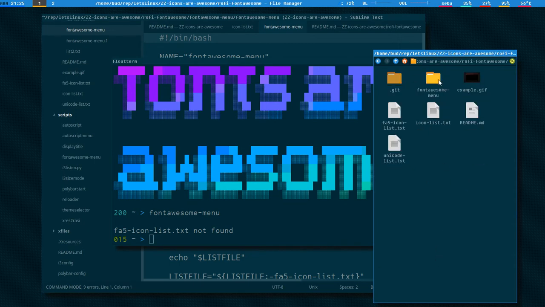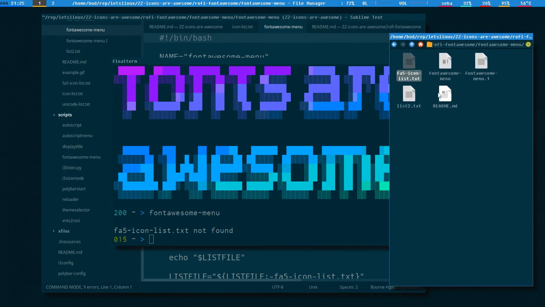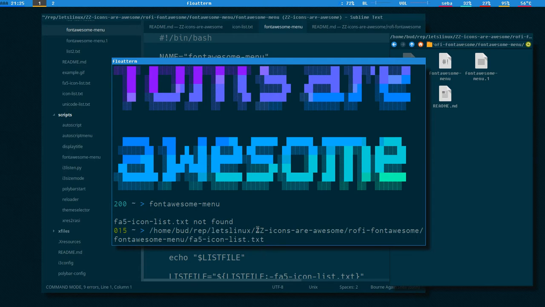Rofi fontawesome menu. And this is a cool little trick. In almost all GUI file managers, you can just copy a file, Control C, and then if we paste inside our terminal here, we get the path in the terminal from the clipboard. It's a quite handy little trick. If you're not able to paste the file, it will paste the path.